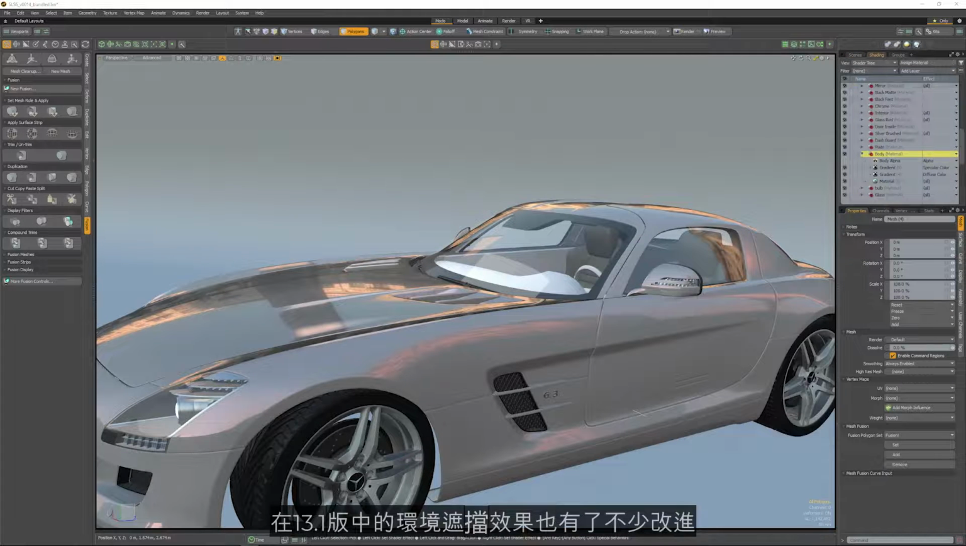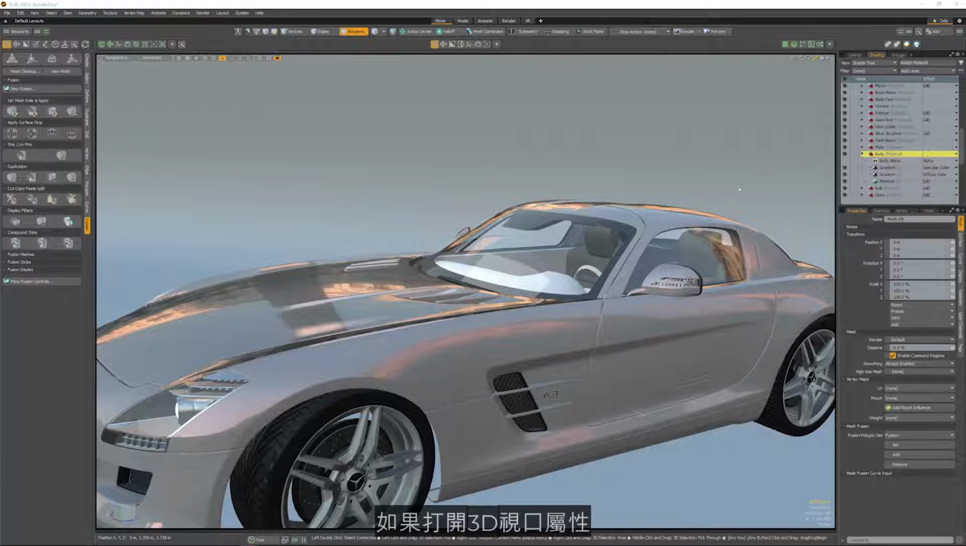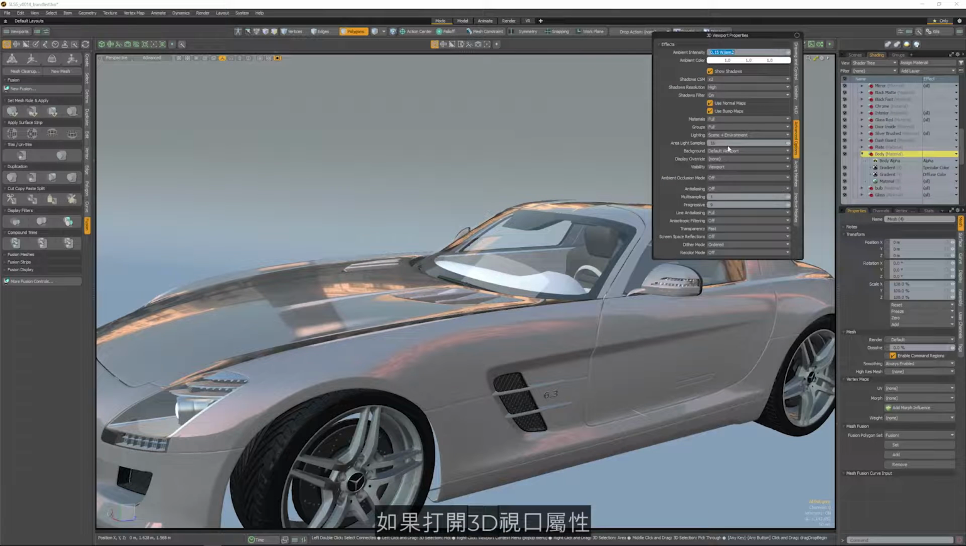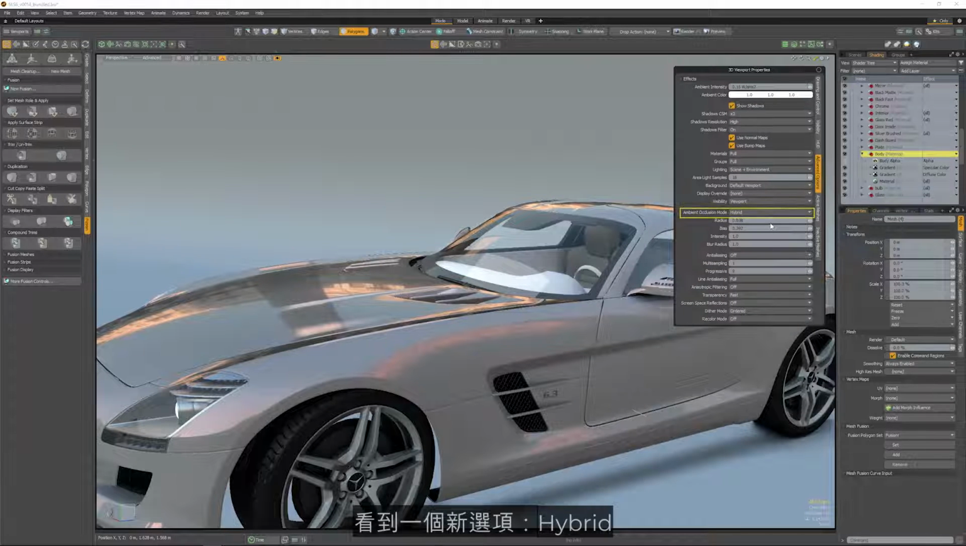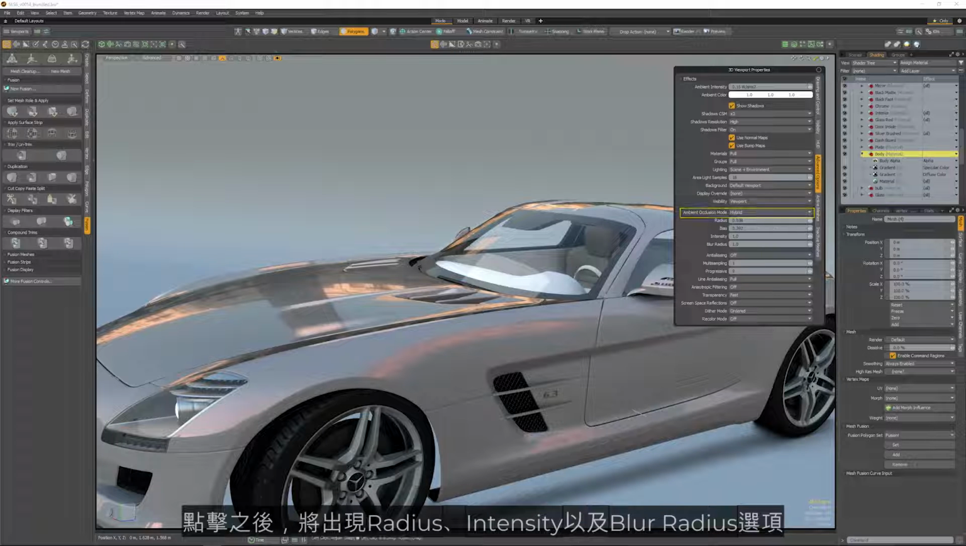Ambient occlusion in 13.1 has also seen substantial improvements. If you open up your 3D viewport properties and you go to Advanced Options, you'll see under Ambient Occlusion Mode, we now have a new option for Hybrid. If you click on Hybrid, you'll see that we have radius, intensity, and blur radius.